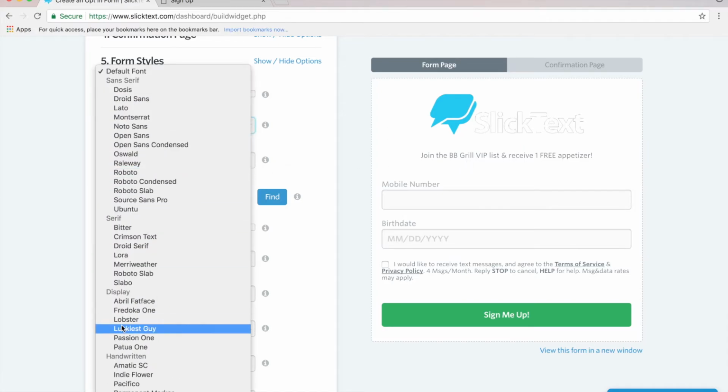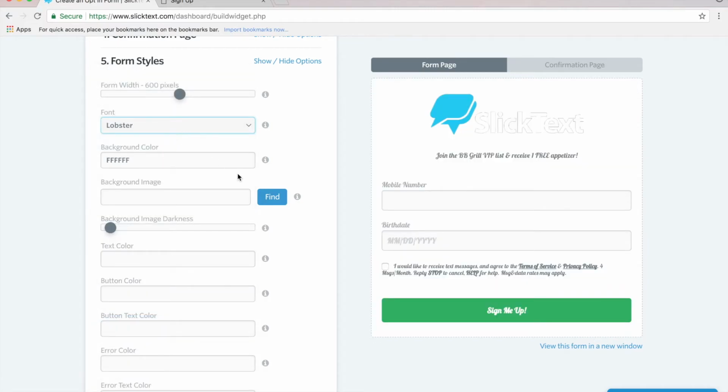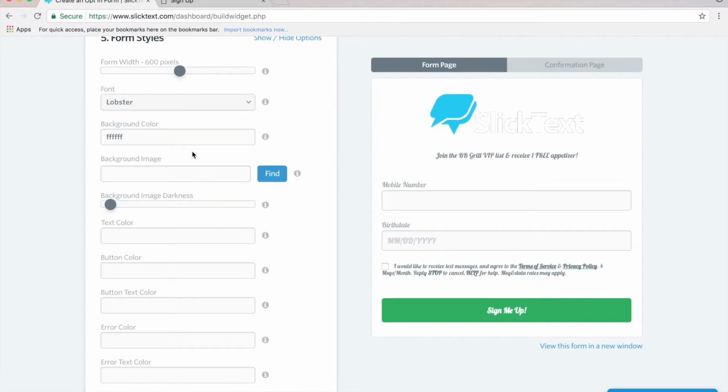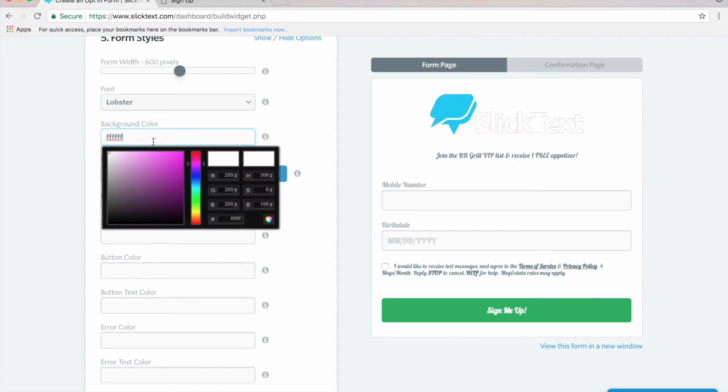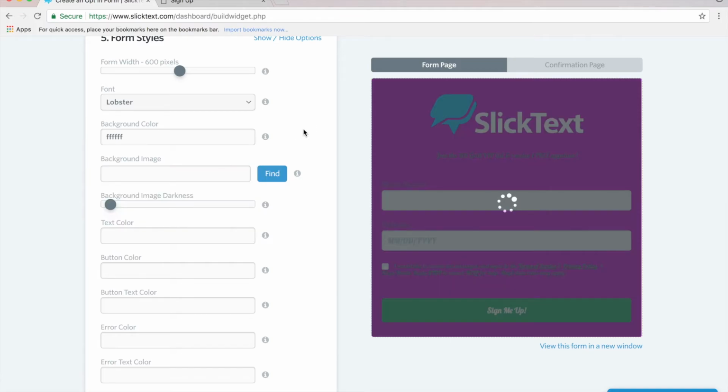They'll be 600 wide. Now, the default font, yeah, that looks okay, but let's make it look fancy. Okay, let's pretend this is for a restaurant. Let's check out lobster and see what that looks like. Yeah, I like that. Let's go with that one. Let's go down to the background image. Now, right now it's got a white background, but you can change that if you want to as well. You can make it pink or whatever color you want.